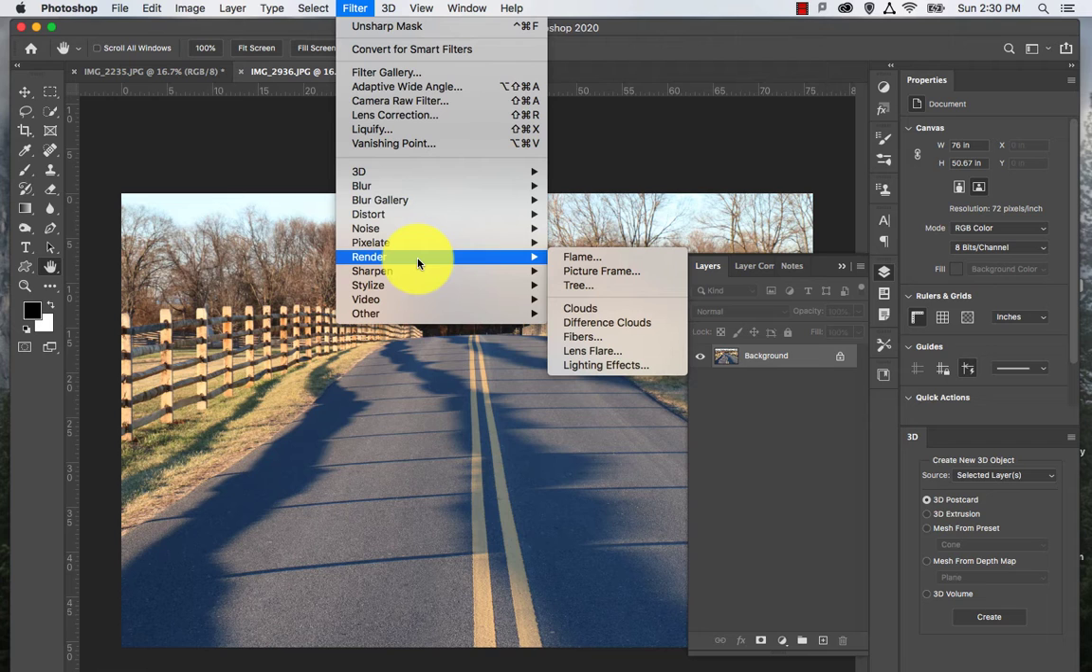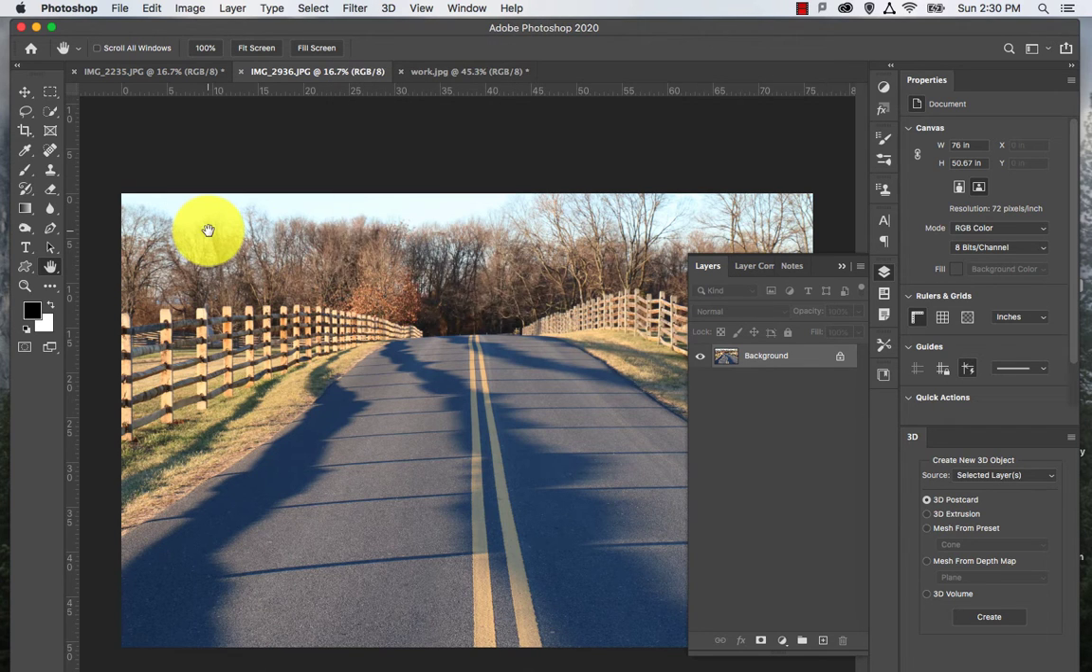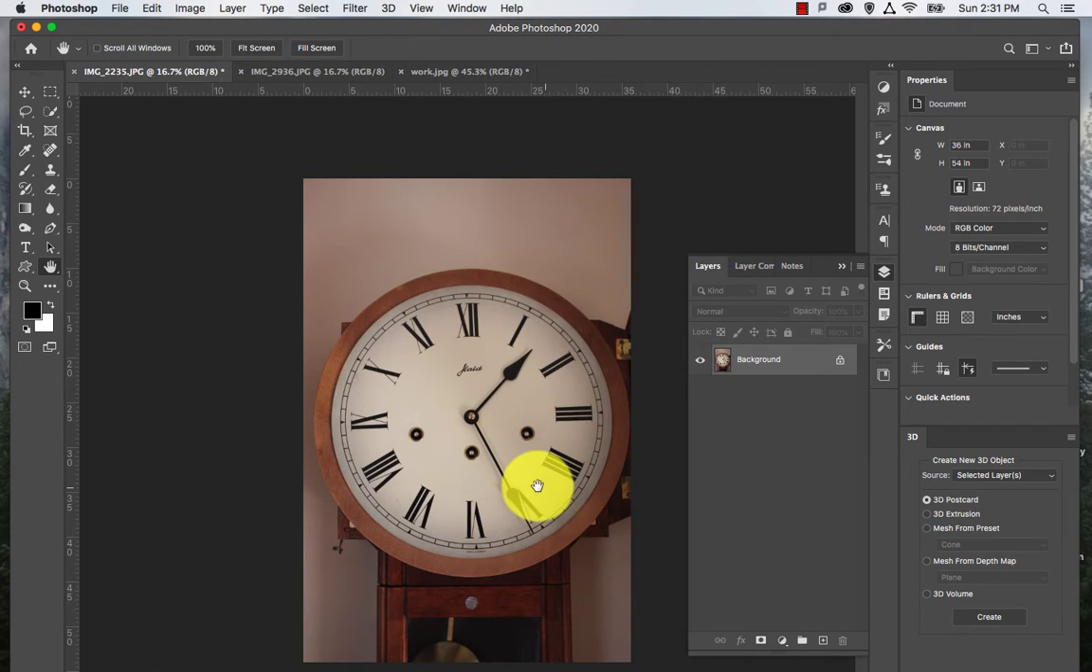All right, so let's do a montage. I have 2 images here. One is a road, and the other one here is a clock. Okay, so what I want to do is I want to make a selection of this clock, and I am going to dump it over into the road.